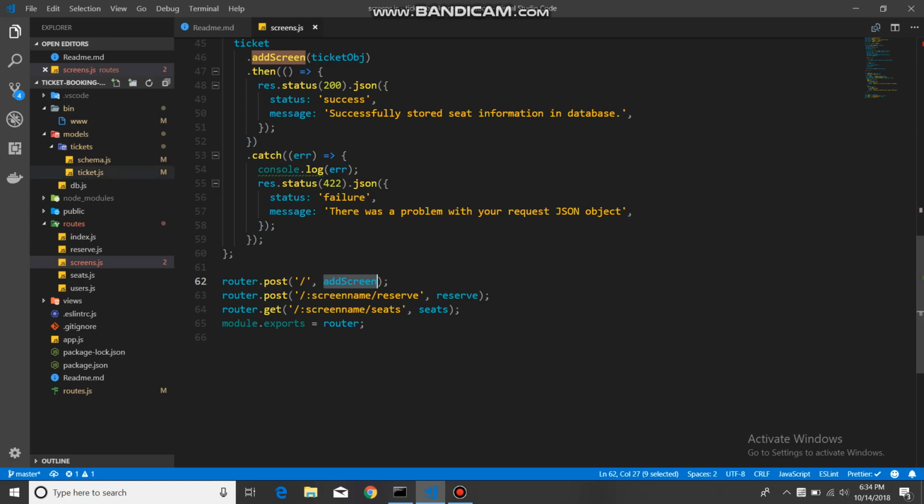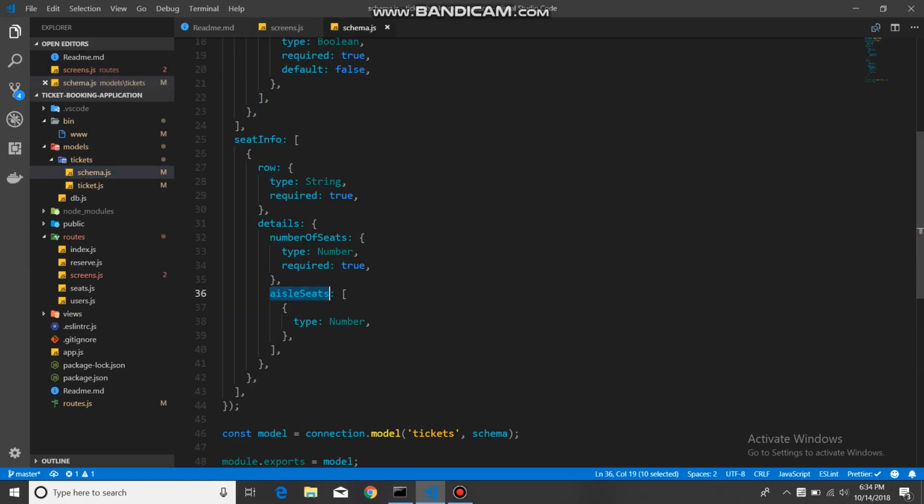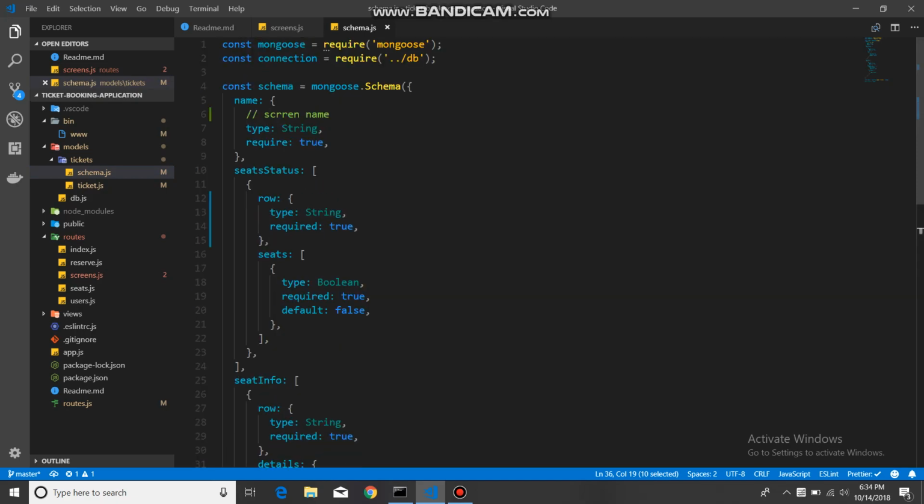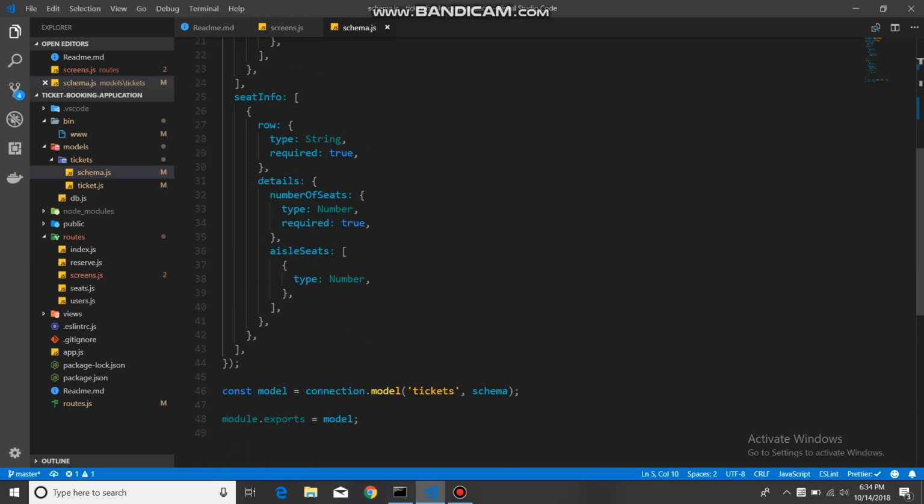Okay, if I show you the schema, then you probably understand what the request is going to look like. So the request is going to have a name, the screen name, and then it's going to have seat info, which is going to be an array because there are more than one row and each row has a particular name.